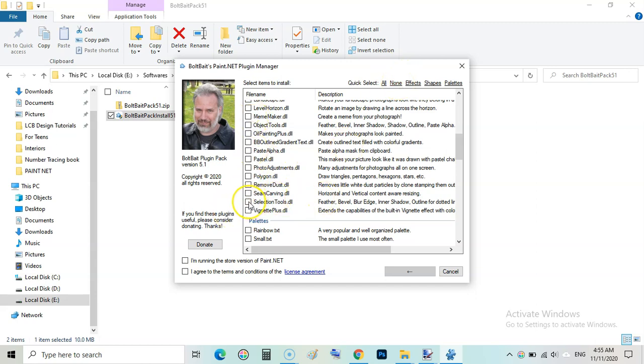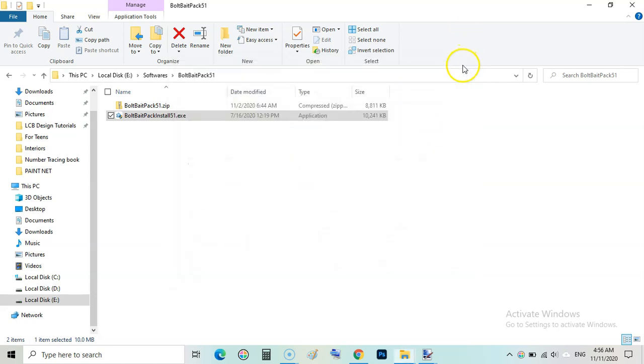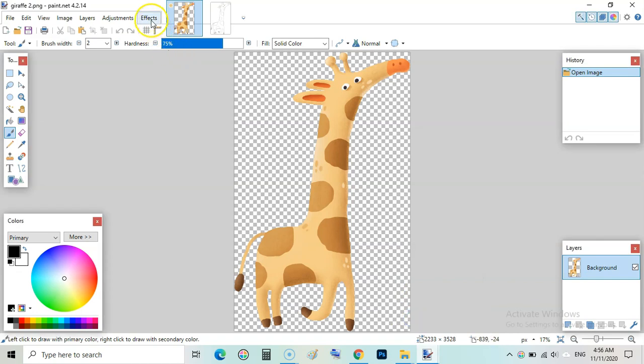Then click on selection, and after that click on I am running store not. Just click on this one. I agree to terms and conditions of the license agreement, and then click on install selected. Just click on this one and you are done. After doing this, you will have this selection option in the effects panel, effects menu. Now we have installed our selection option.